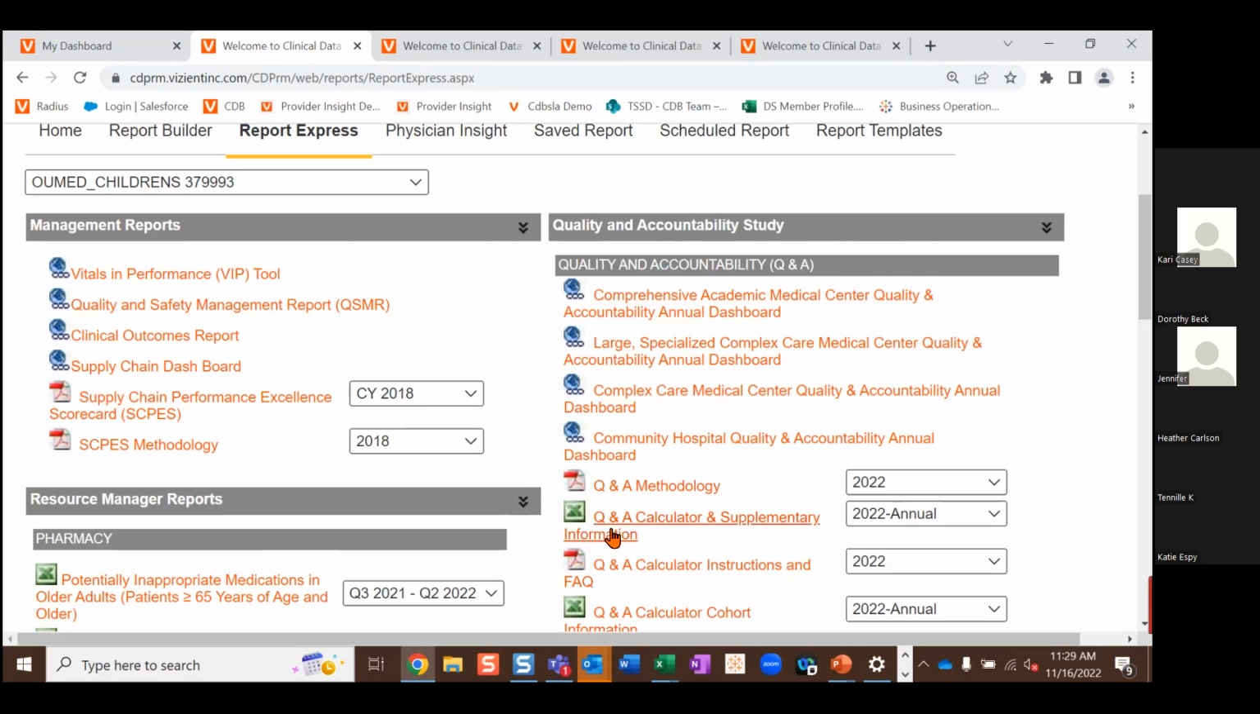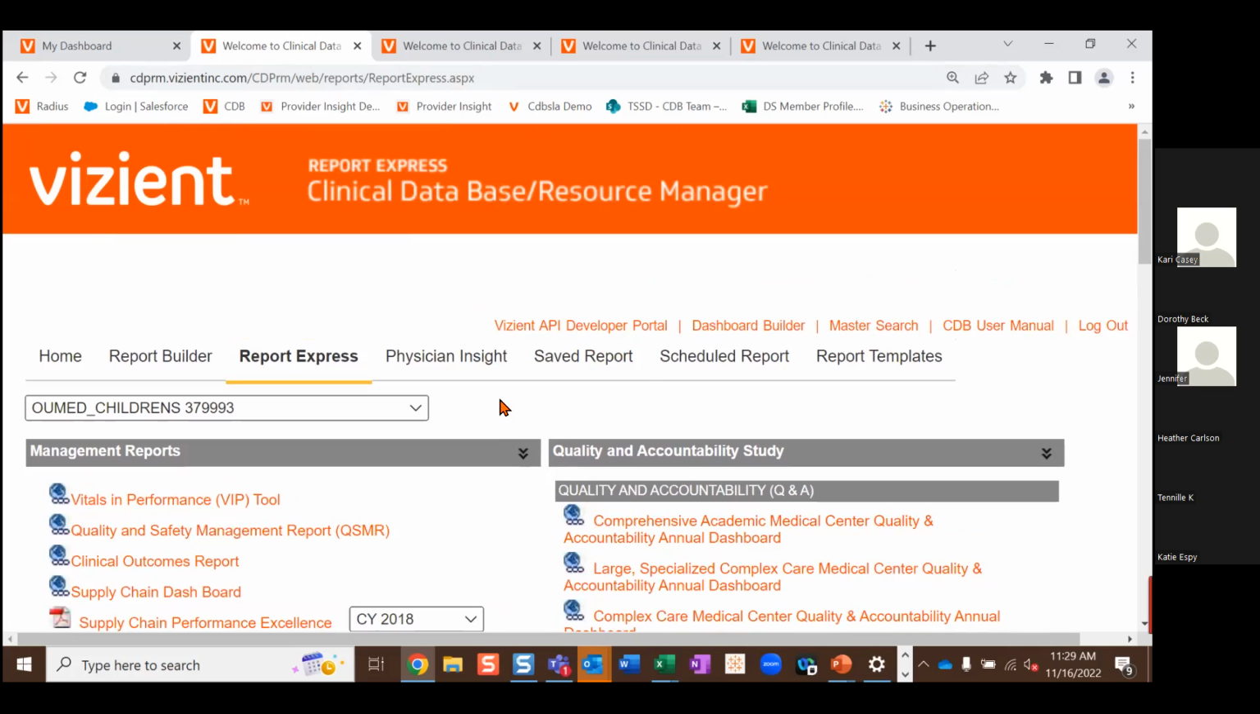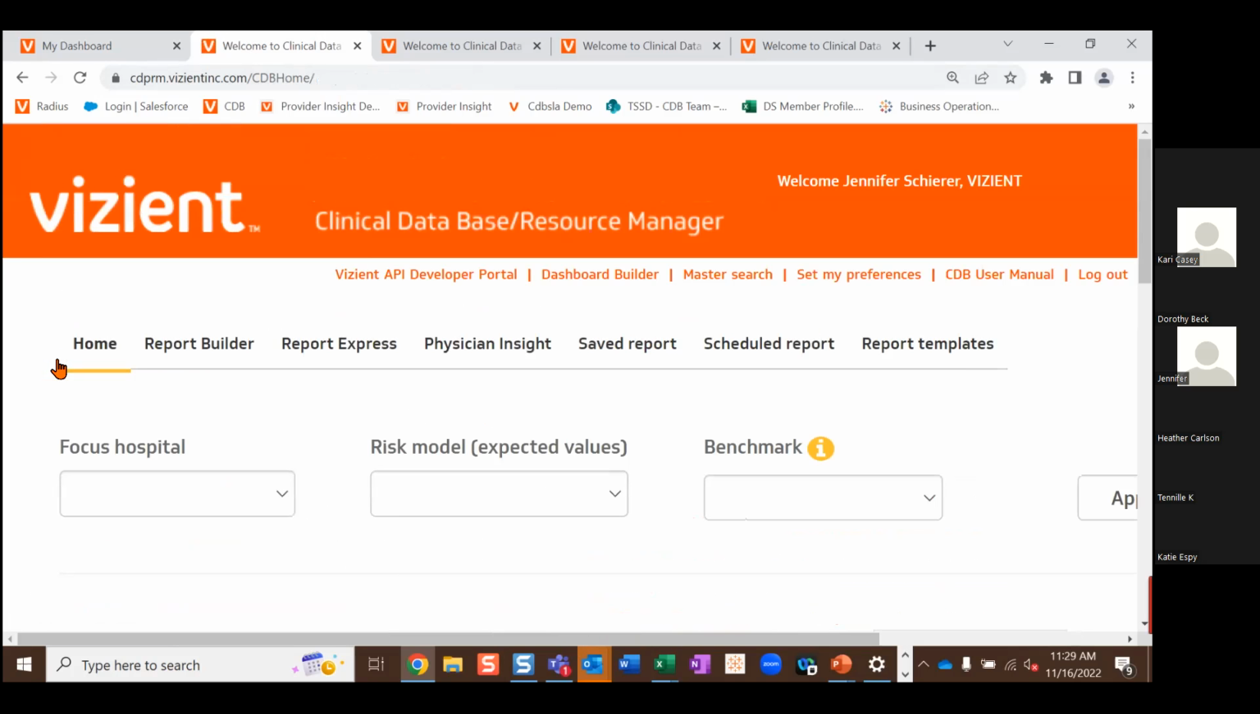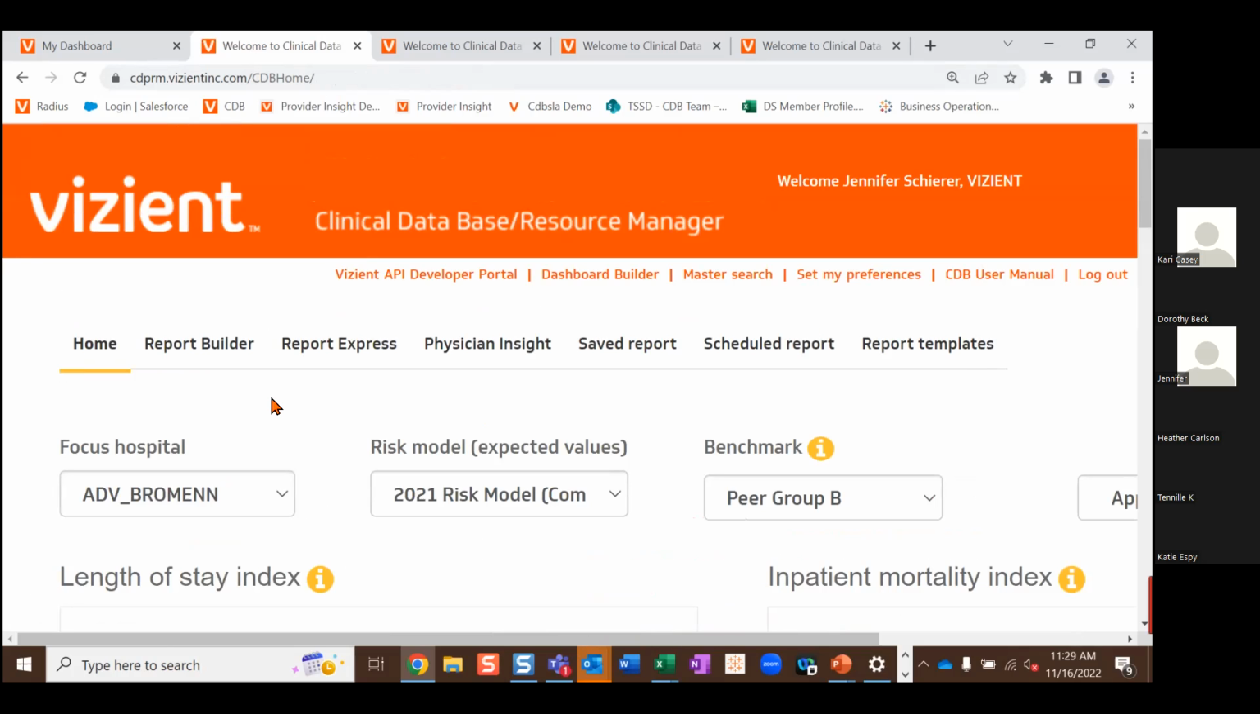All right. Let's just reorient everybody back. Let's go in CDB. Let's go to our home page. So I'm going to click on the home tab of CDB. And again, I've got my screen really enlarged, so your configuration might look slightly different. Up at the top right corner, you'll see these hyperlinks, and there's something here called Set My Preferences.